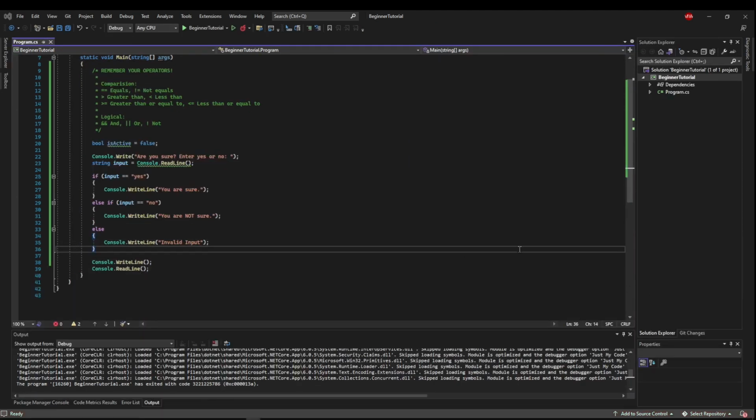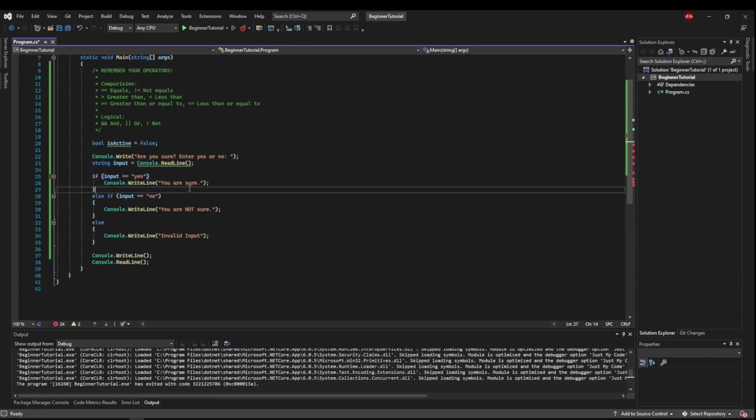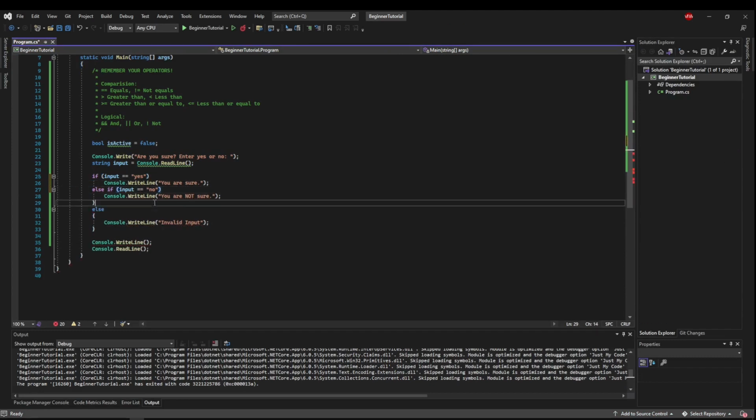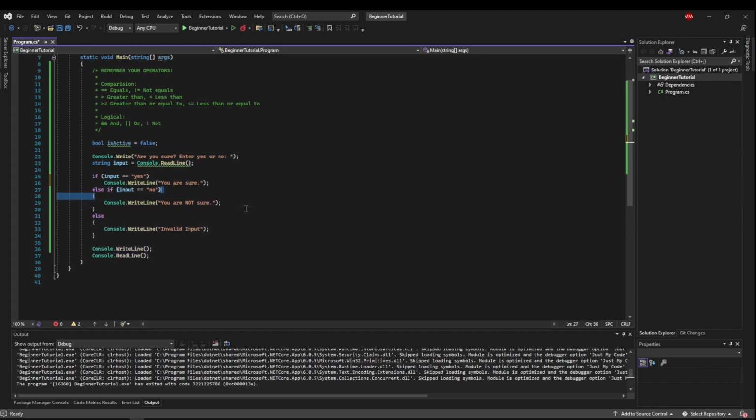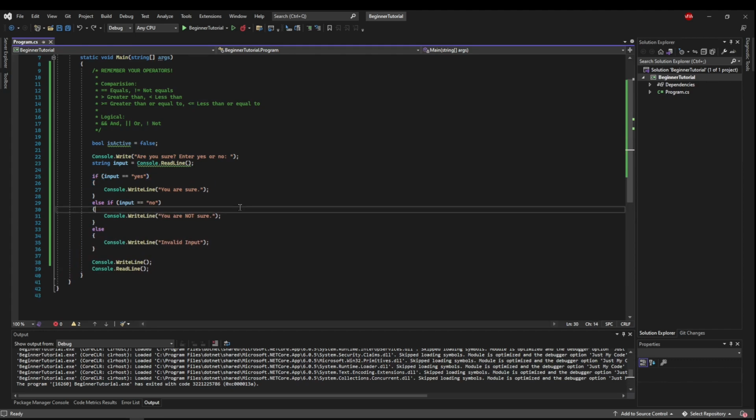If you've watched other tutorials, you might see if statements written like this with no curly braces. This is perfectly legal syntax in C#, if you have only one statement after an if, else if, or else. However, I highly recommend, until you are more advanced at programming, you leave these here so you can more easily see the scope of your code blocks.